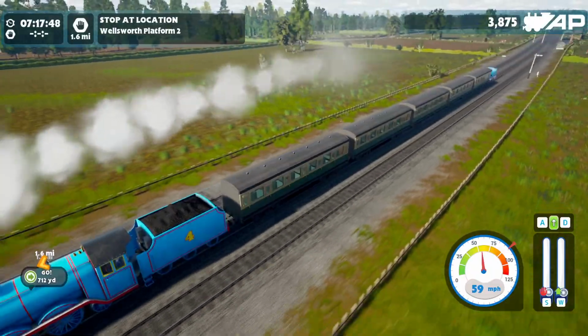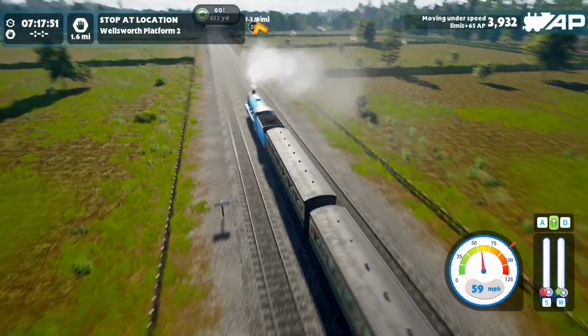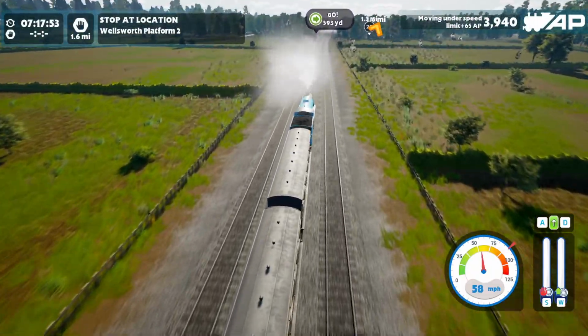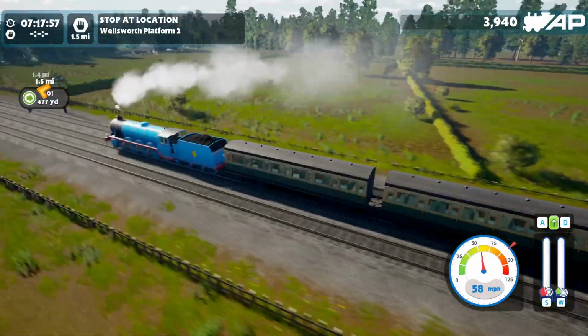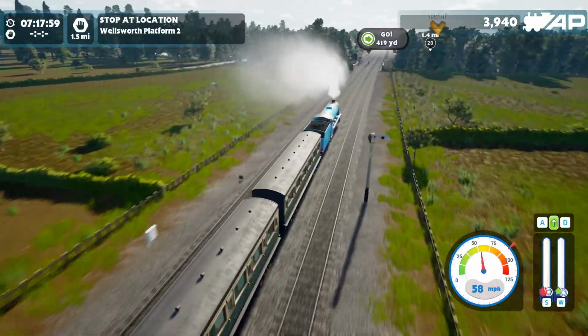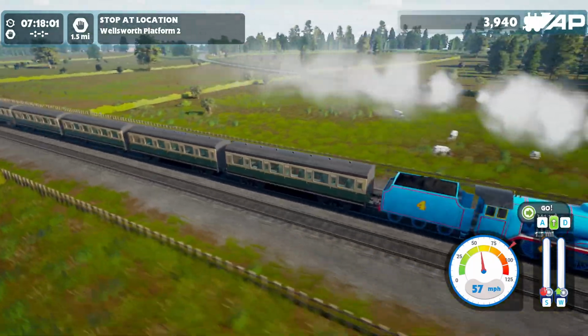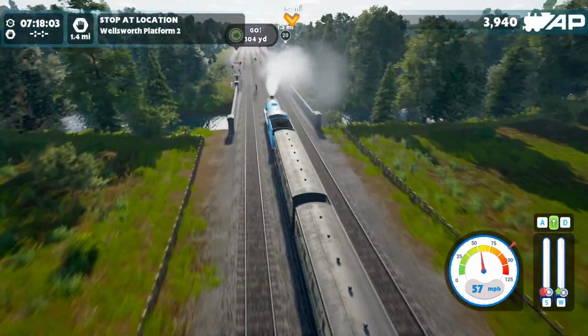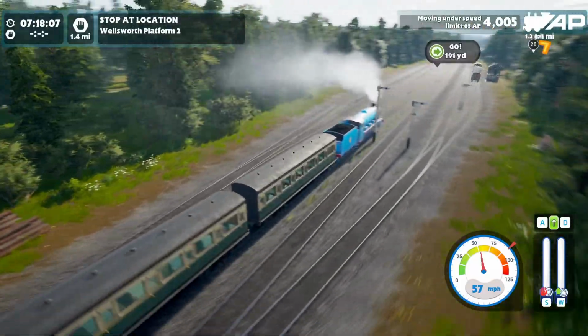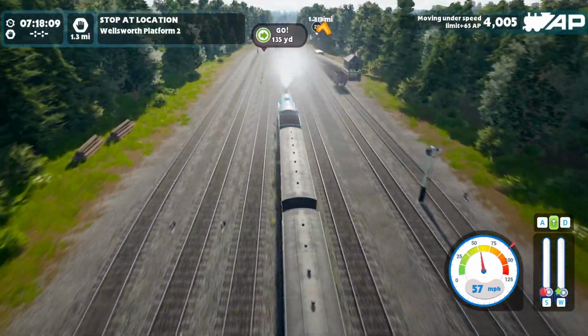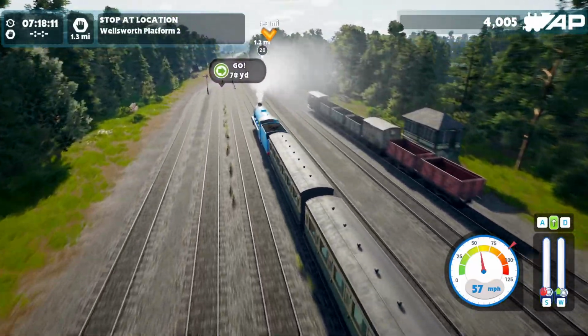How many coaches again? Five coaches? Plus Thomas at the back. So the scenery again. Same scenery we have seen before. The river going by and these kinds of side tracks again.